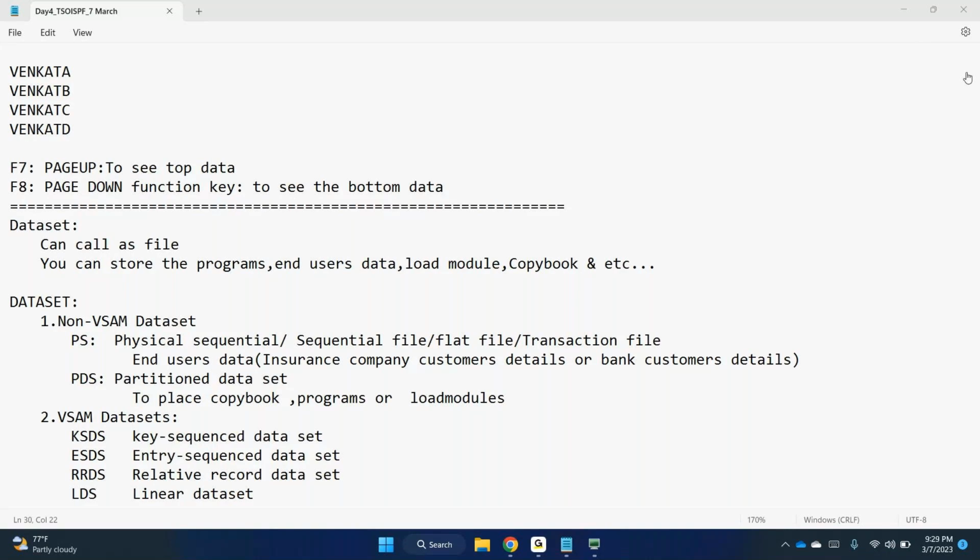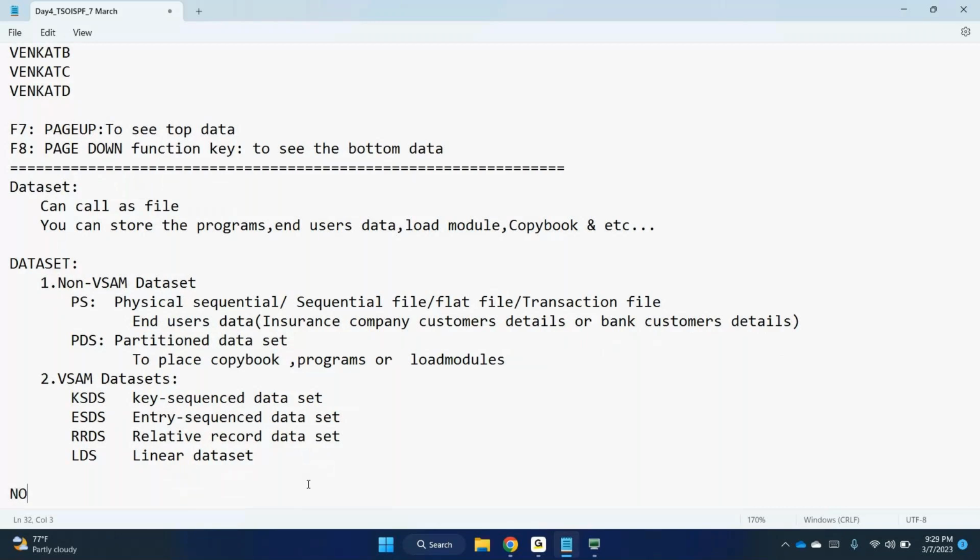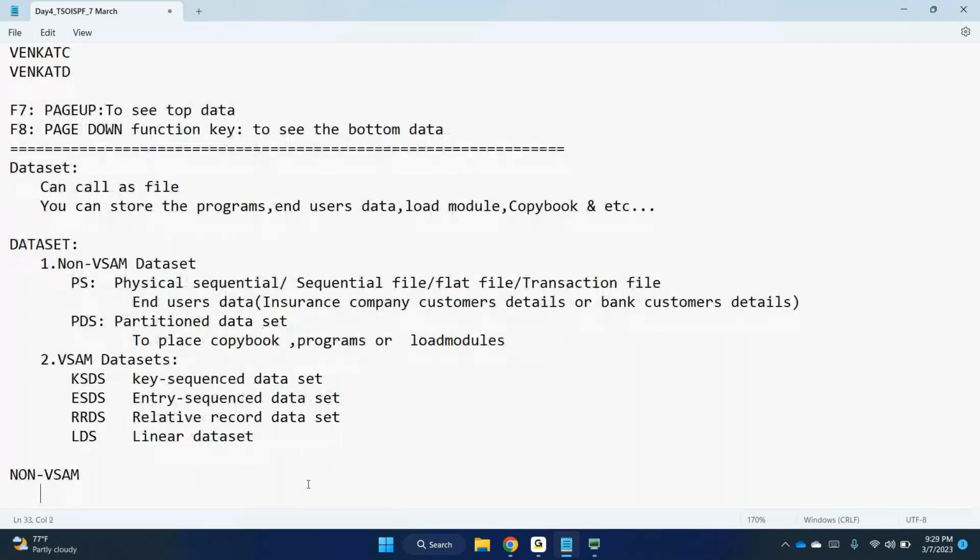Okay, so now, we are going to target non-VSAM files today. Non-VSAM file data sets can reside on tape or DASD. What is tape or DASD? Tape is a storage device, and DASD is also a storage device.